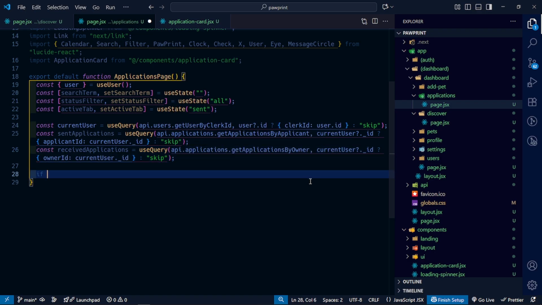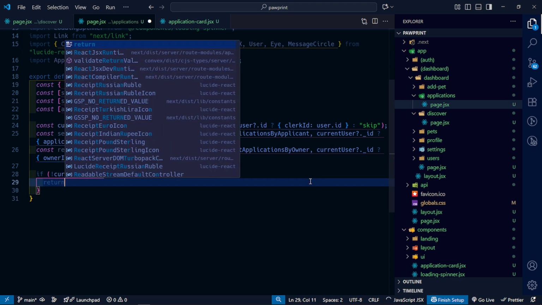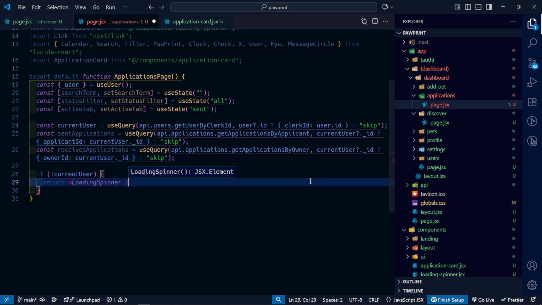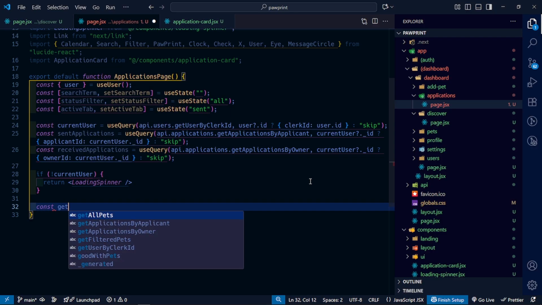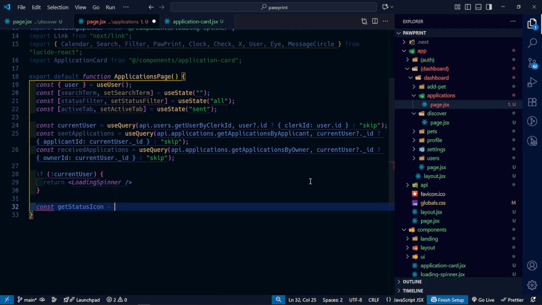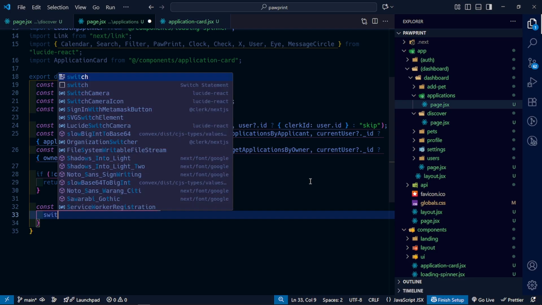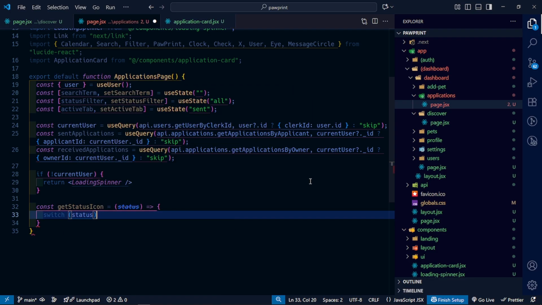And the next, if there is no current user, then return the LoadingSpinner component, just like that. And then we're going to create a function here to get the icon. So const getStatusIcon, just like we did in the pet card. So this one takes in the status, where we're going to say switch and then pass in the status.